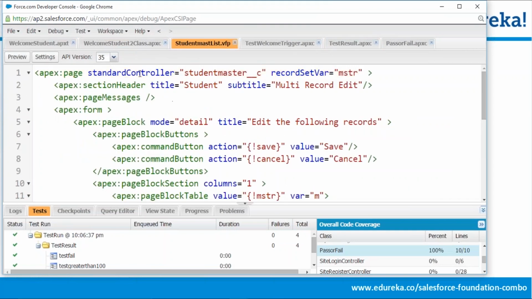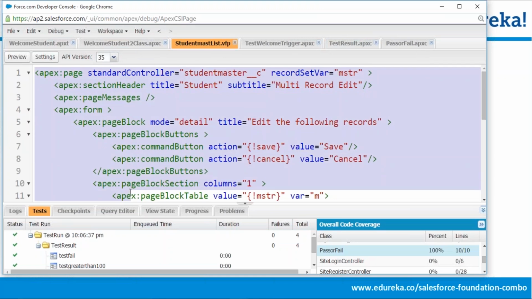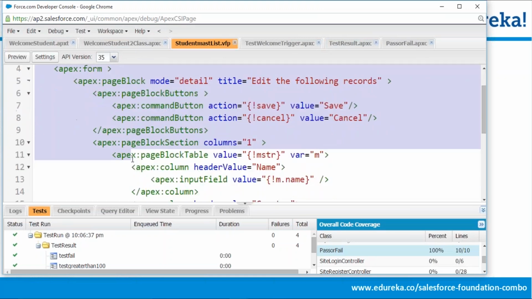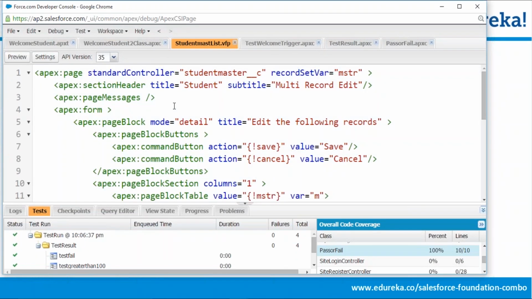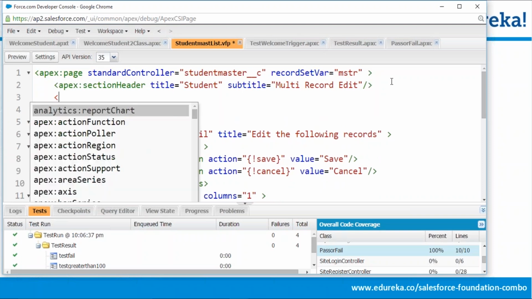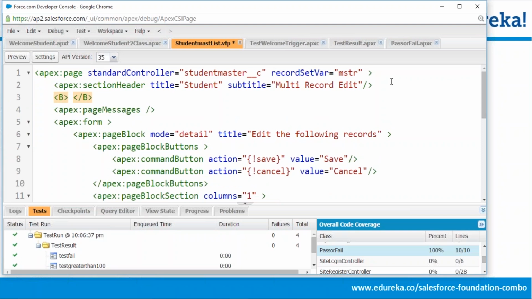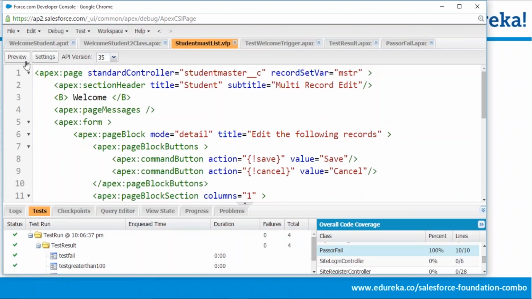So this is a Visualforce page with a standard controller. This is similar to HTML. So this is another technical thing you have, Visualforce. If you observe it, it's similar to HTML, and in fact you can write HTML tags here. That's a good thing about this. Bold is a B, and B is an HTML tag. You can just write this, and then you can do a quick preview of how it looks.